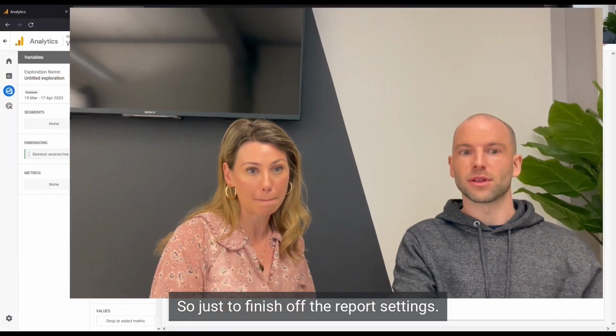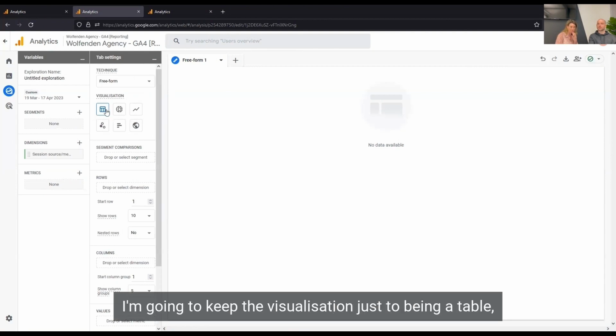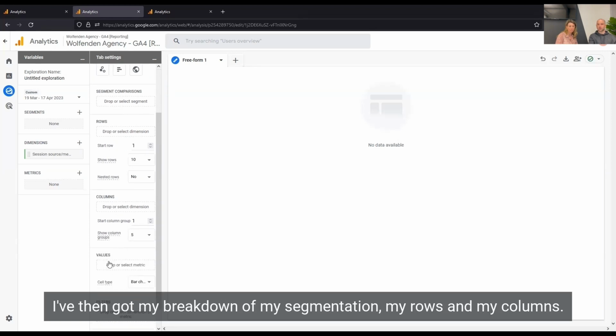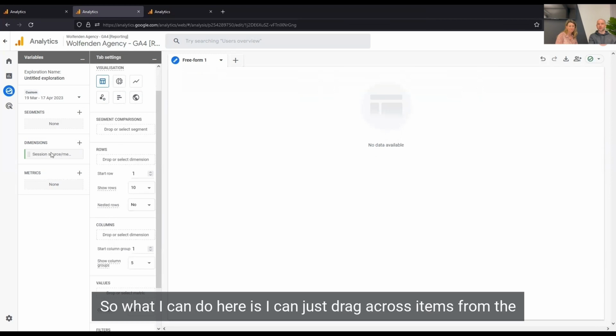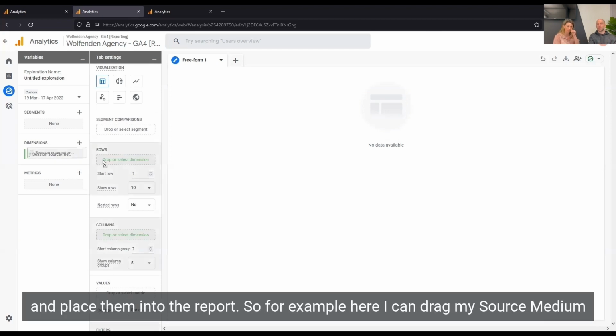So just to finish off the report settings. After I've chosen the type of report I'd like, I'm just going to keep the visualization as a table. I've then got my breakdown of my segmentation, my rows and my columns. So what I can do here is drag across items from the dimensions, metrics and segments that I've enabled and place them into the report.